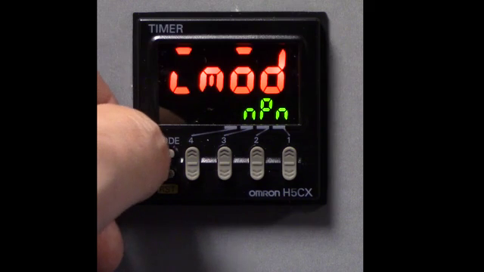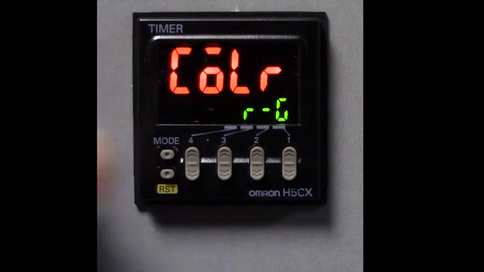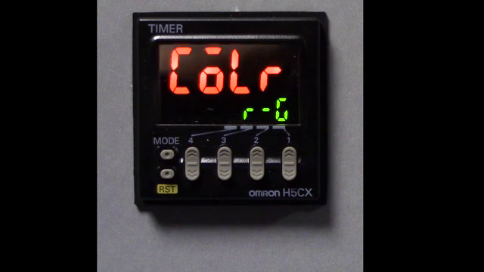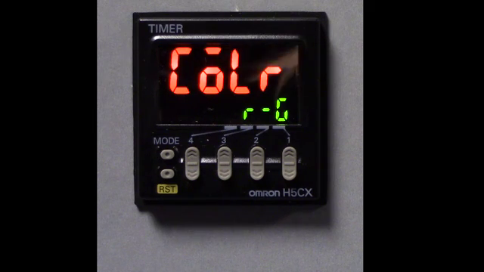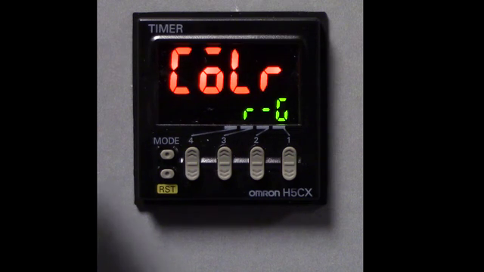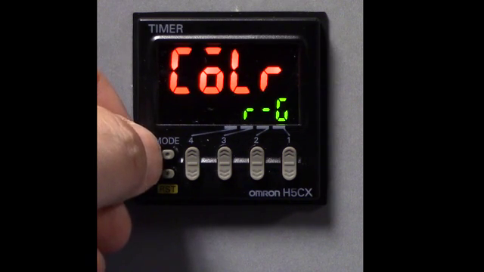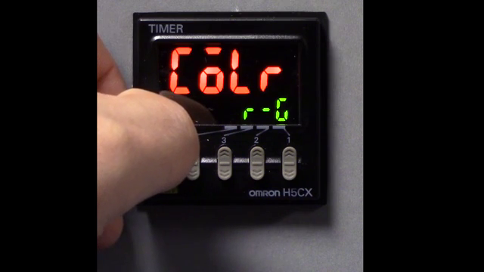So now I'm going to press the MO key. You're going to see COLR. Now this is going to allow you to choose colors within the H5CX-N. There's three colors, but nine different combinations you could choose from. The three colors are red, green, and orange. And for today, I'm just going to keep it at the default, as you can see here, red and green. So I'm going to press the Mode key one more time.